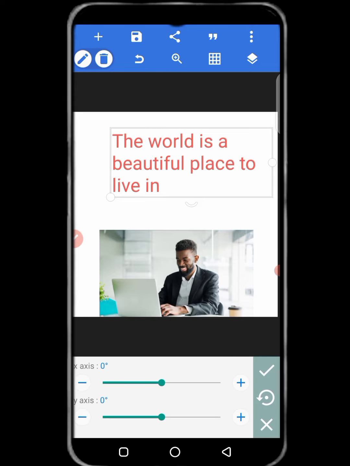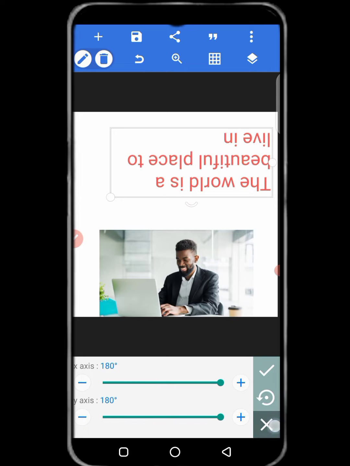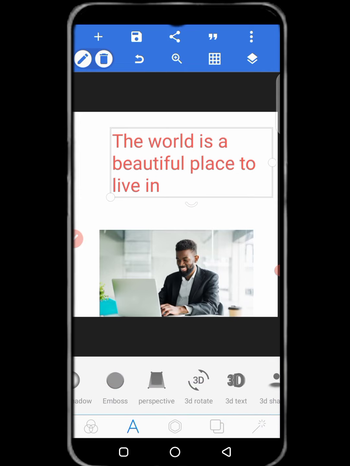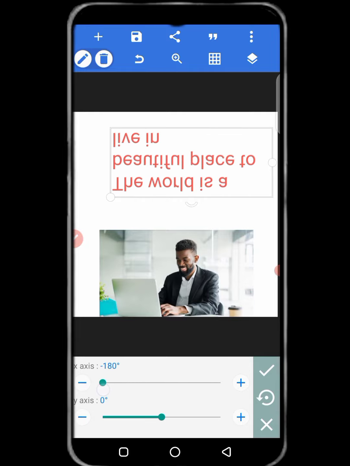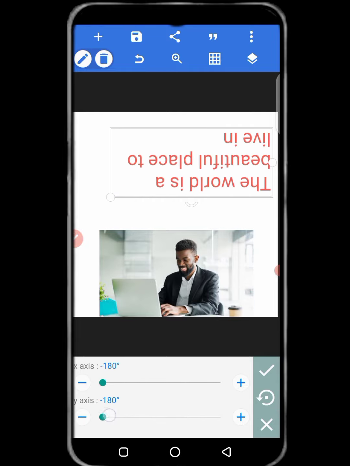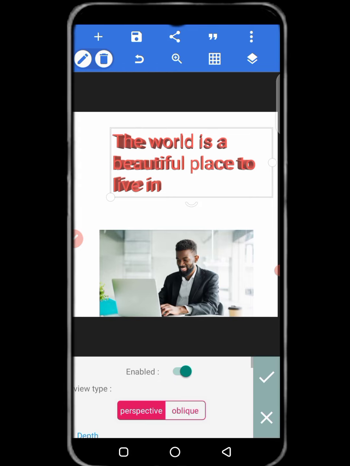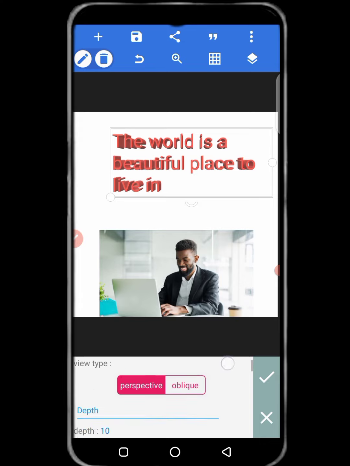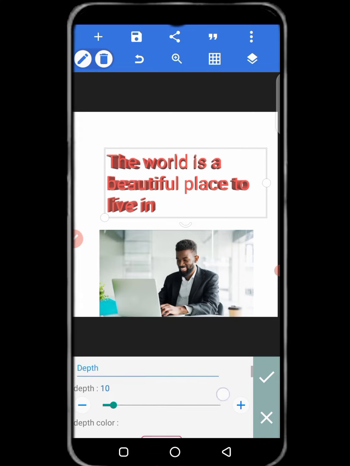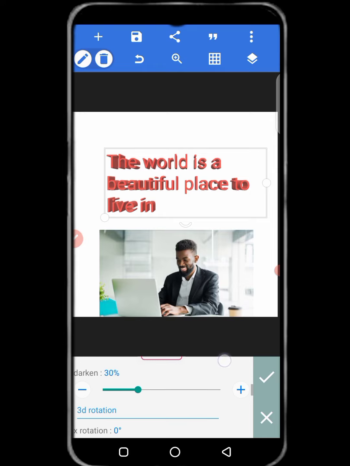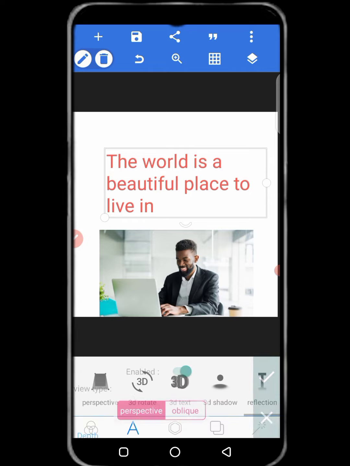Then 3D rotate, you can rotate the text. So outside of just normal upside down rotation, in 3D rotate you can rotate it inside, outside, side to side. So that's what 3D rotate is for. Then 3D text, you can make your text 3D. Can you see that? So it has some 3D shape at the back of it, and you can always work on it for it to come out well.